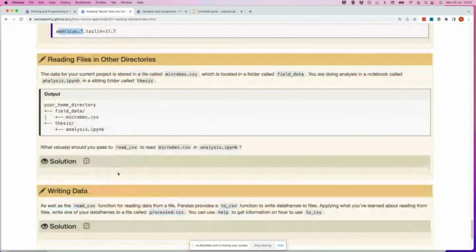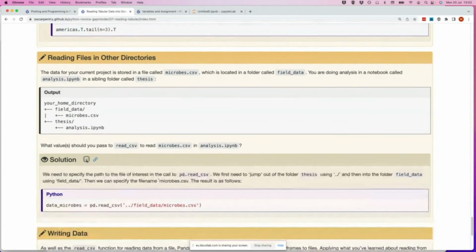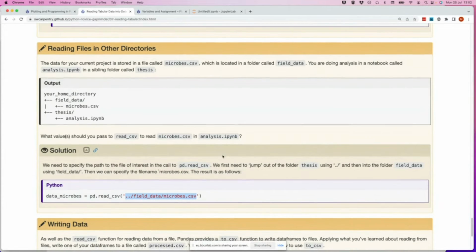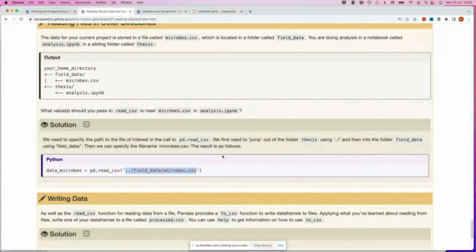I'll just cover then reading files in other directories. What you would do here is it's all about this path that you pass to the read_csv function. So that allows you to access the other files that would be in your current working directory.